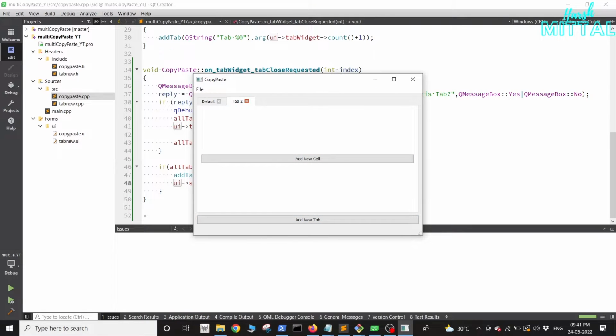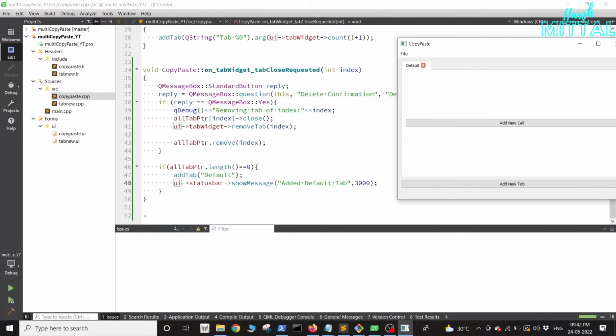So in the last video, we have seen how you can add dynamic Q widgets along with the tables and some push buttons. So this is just a quick demo. You can check out the link in the description below to watch the full tutorial on it.